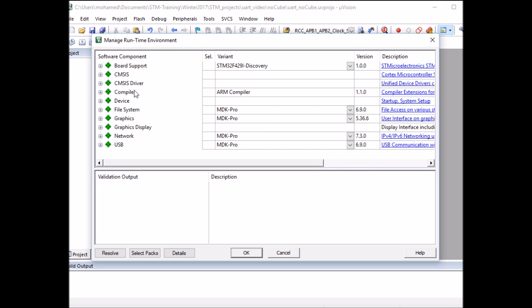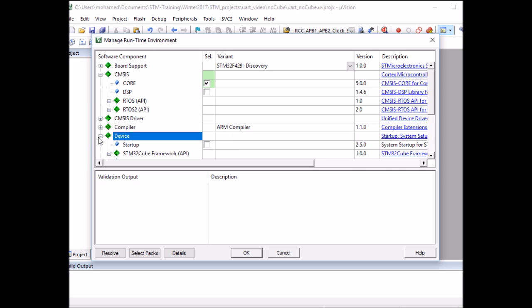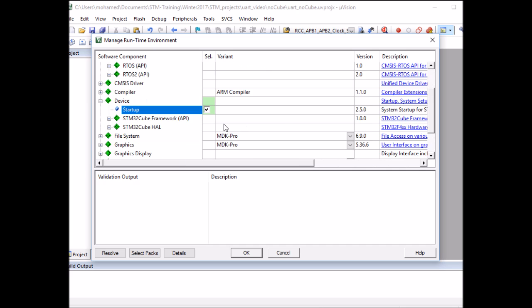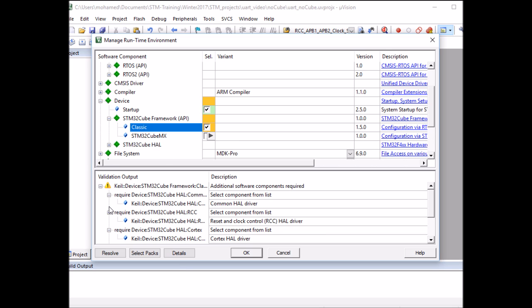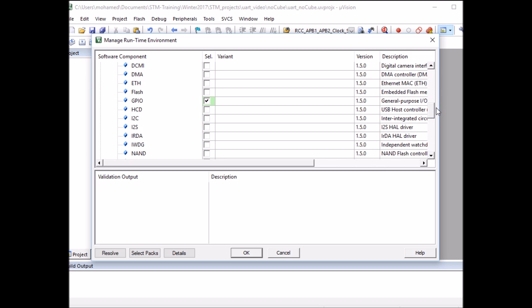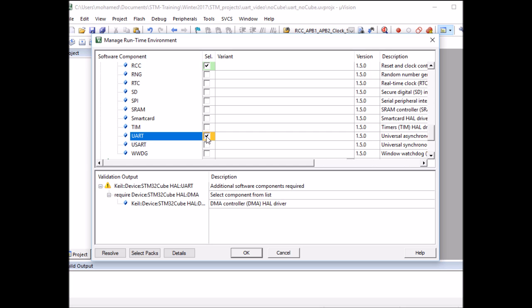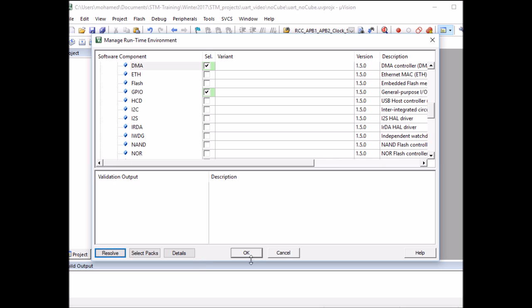And here we need to enable the software components that we're going to use. So first, CMSIS Core, and go to Device and enable the Startup. And for the Cube Framework API, we need to enable the classic one. And this requires other software that we can enable by just hitting Resolve. Now expand STM32 HAL, Cube HAL, and I need to enable the UART software component, which is this one, and the DMA as well. And that's all I need to enable, so click OK.